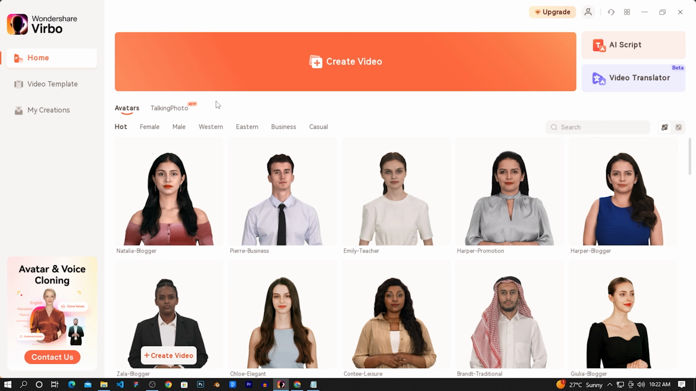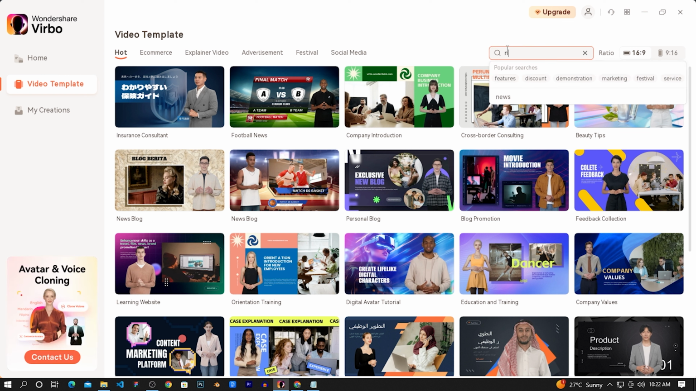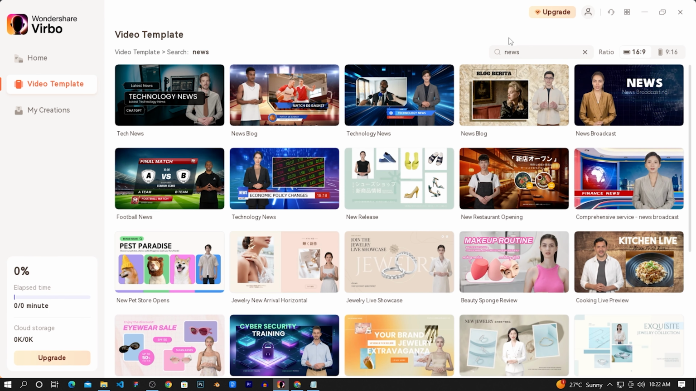Go back to your Wondershare VIRBO AI app. Navigate to the Video Templates page. Type news in the search bar and select the desired news video template.